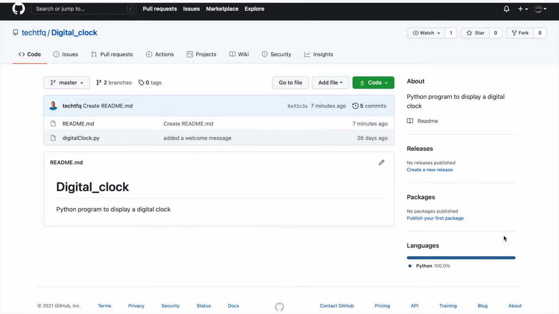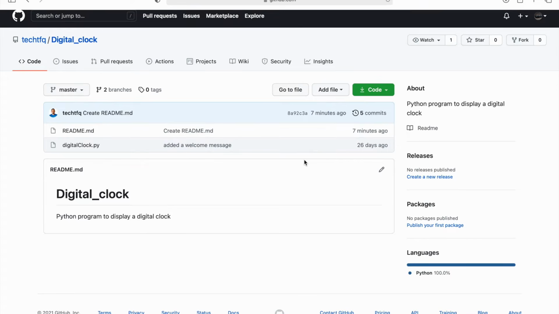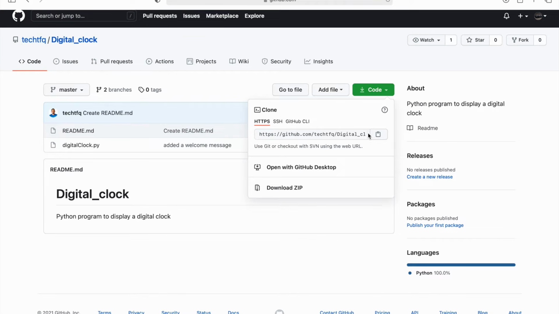Now, in order to make these changes, either he can make the changes directly on GitHub, or what he can do is he can clone this project into his local machine and then make changes in the local machine and then push the changes into this repository. Okay. Now he can do all of this because he has access on this project. So in order to clone this project, what you can do is just click on this code, and here you have this URL. Just click on copy.